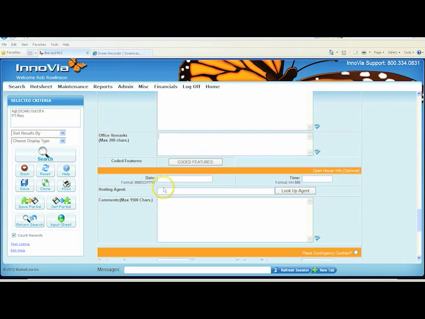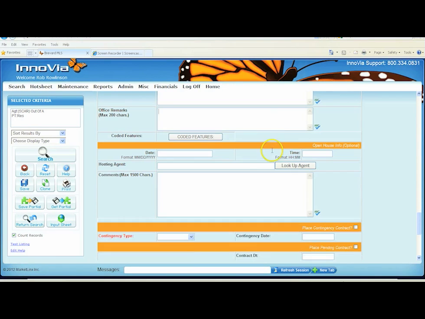That brings us to the coded features, but one other thing I want to mention is Innovia did add a spell check. So if you go ahead and fill out the whole narrative and you're not sure, or you don't think you're the greatest speller in the world, you can click on the little ABC checkmark thing, and it'll spell check your input for you. Then we go to coded features.